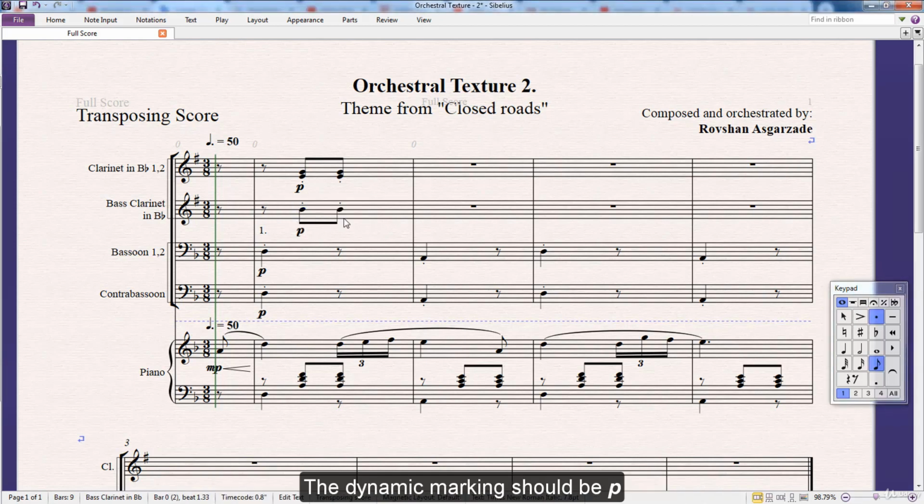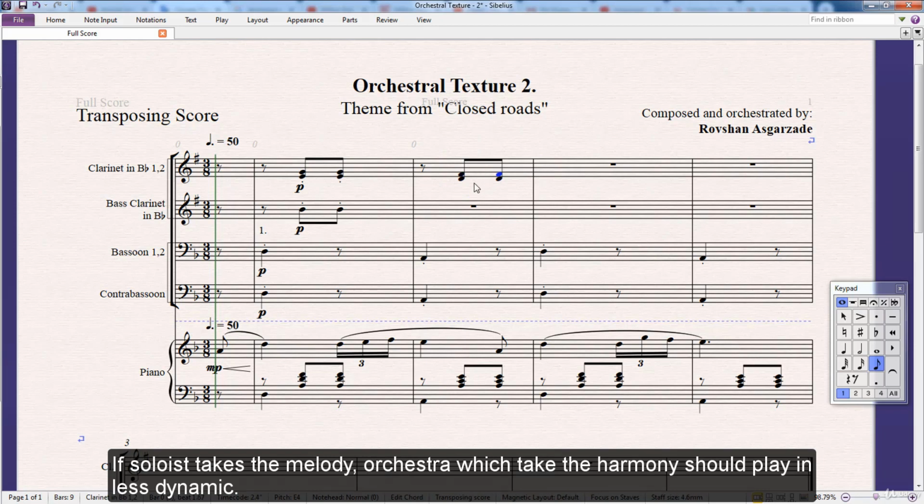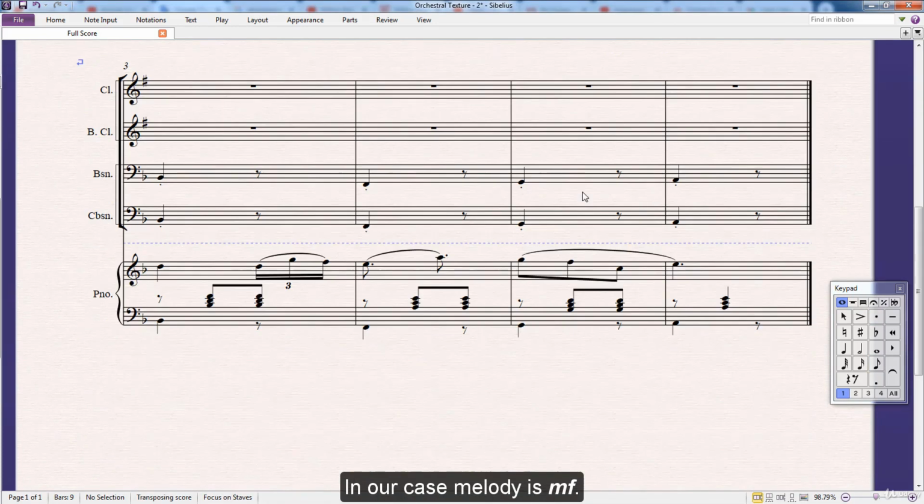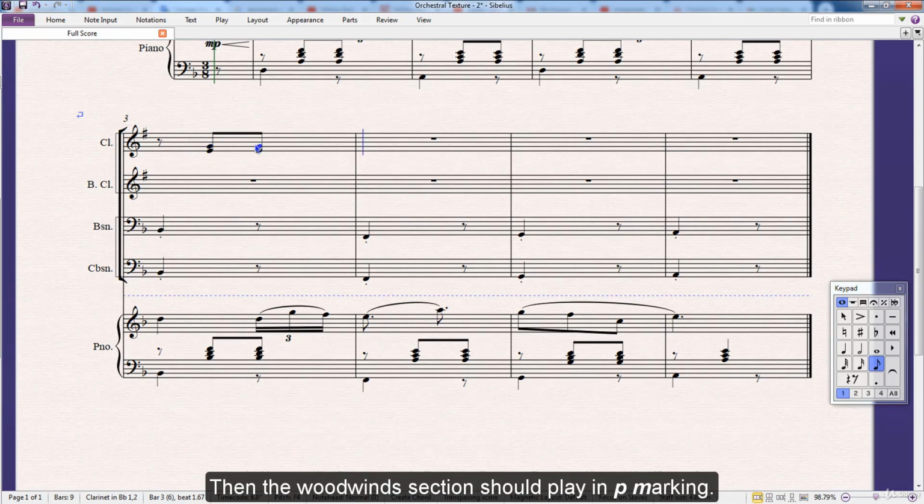The dynamic marking should be piano. This is a general rule in orchestration. If a soloist takes the melody, the orchestra which takes the harmony should play in less dynamic. In our case, melody is mezzo forte. Then the woodwind section should play in piano marking.